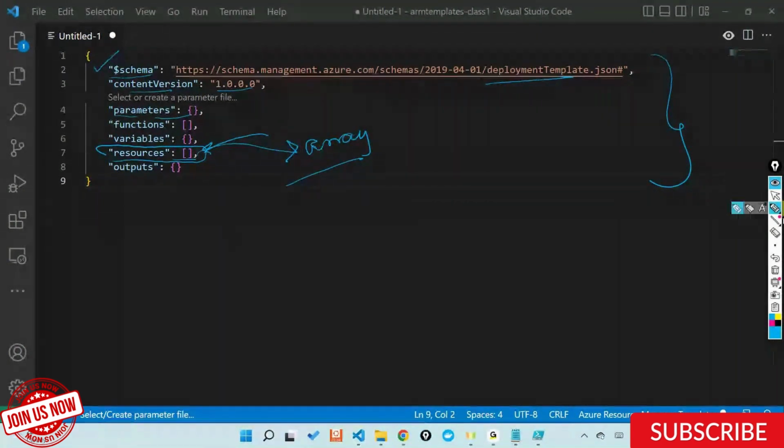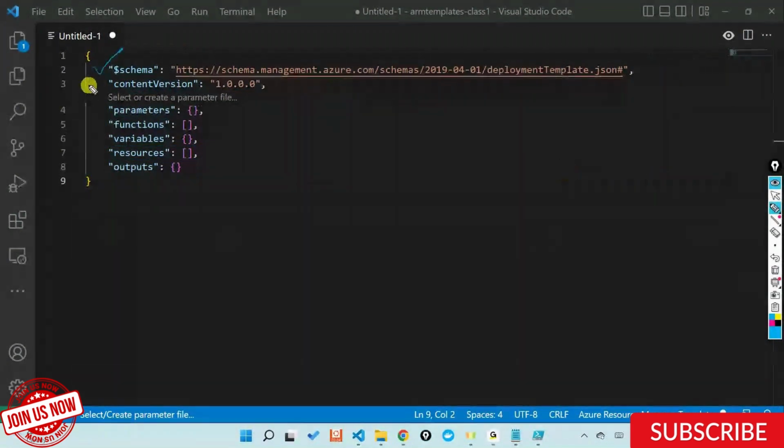So there is something called schema. There is something called content version, parameters, functions, variables, resources, and then something known as outputs. We'll look at each and everything. The very first thing is called schema.